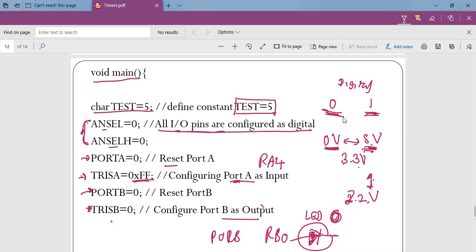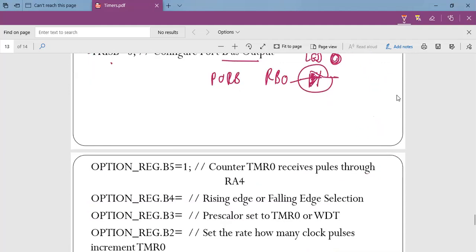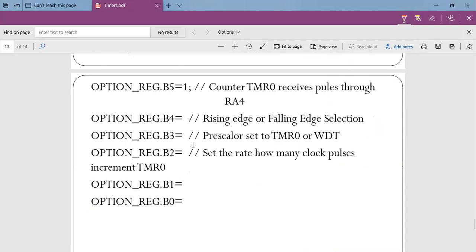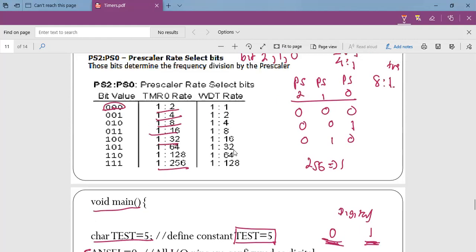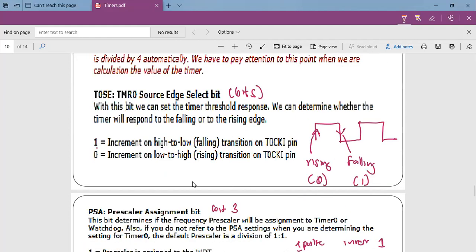Shall we move on to the next slide? Yes. Okay. So in the next one, here I am just typing this: option register b dot b5, bit 5. I'm assigning it as 1, right? Why is that? Yeah, this is bit 5.